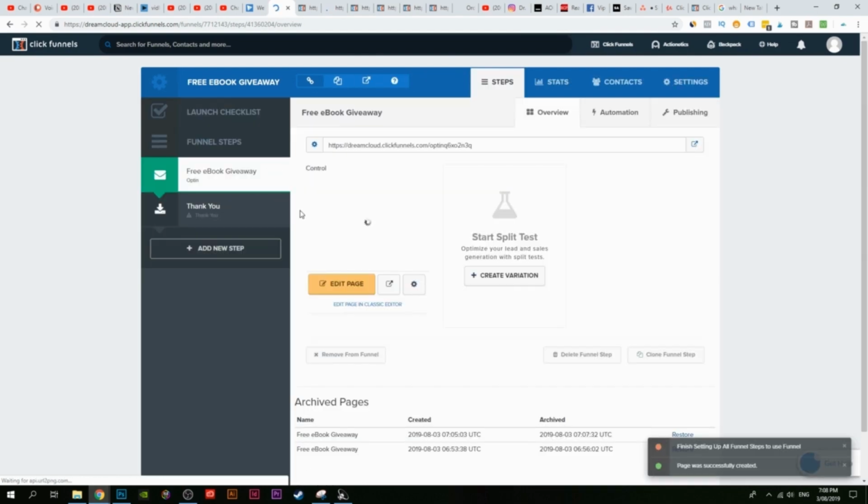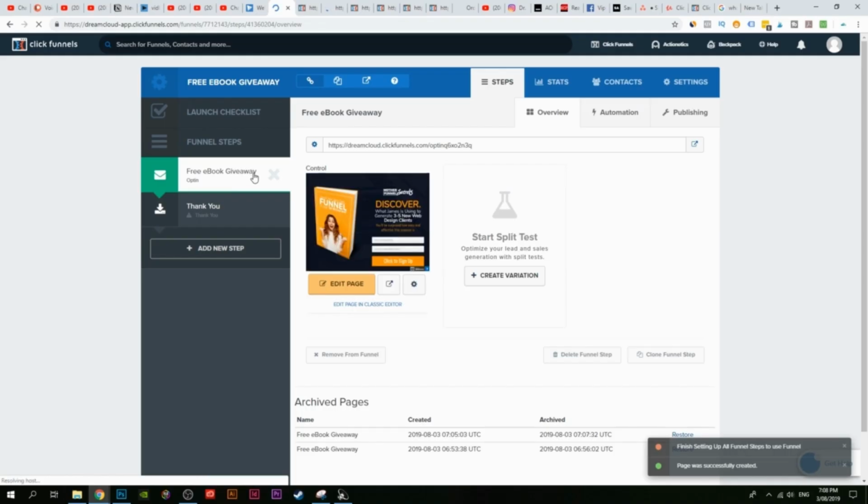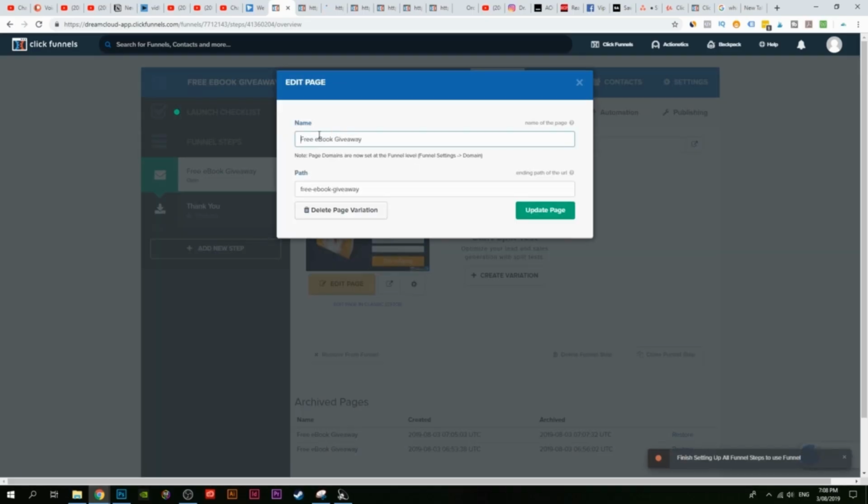So another thing you can do is for the first step, if you want to rename the step to something else instead of free ebook giveaway or opt-in, you can actually change it right here. So if you click on this little settings icon, you can just change it to another name, or you can just leave it as free ebook giveaway or opt-in. So I'm just going to leave it as it is. So let's just close this right here.